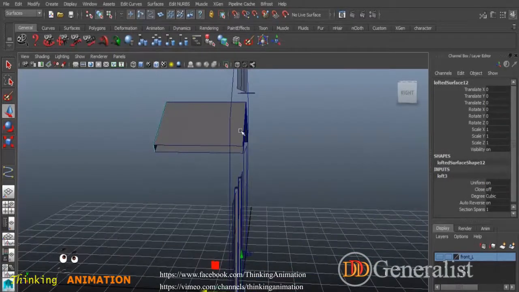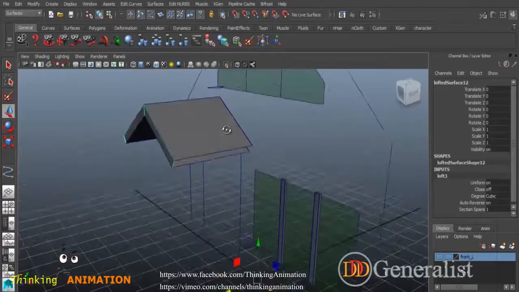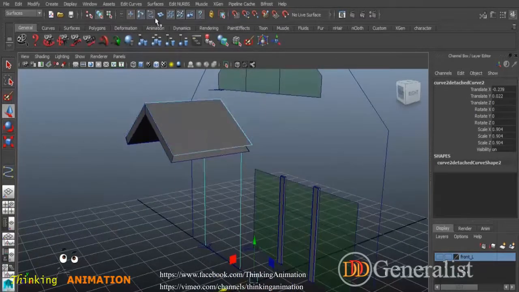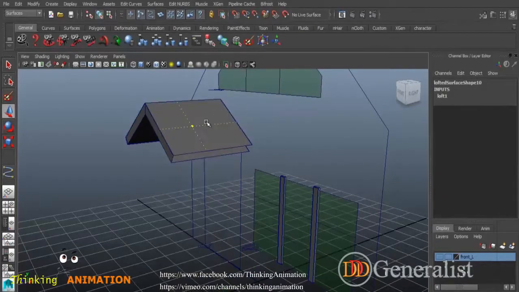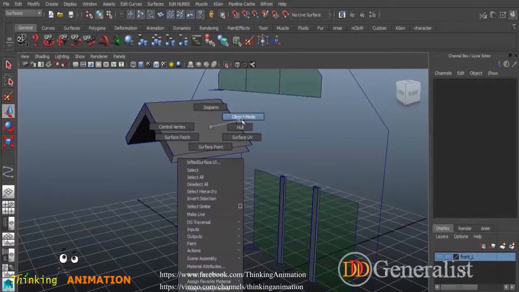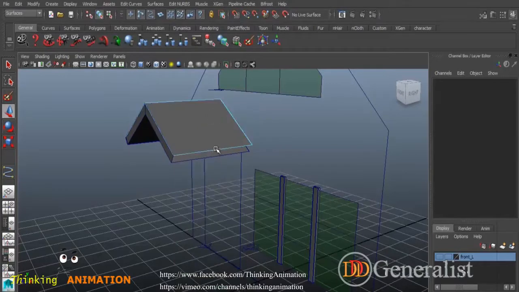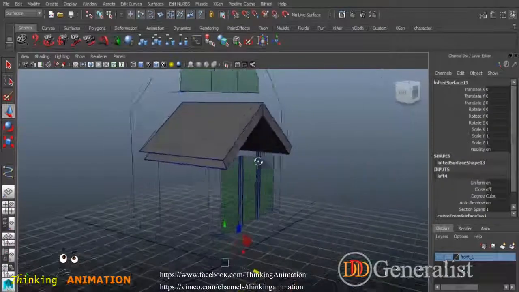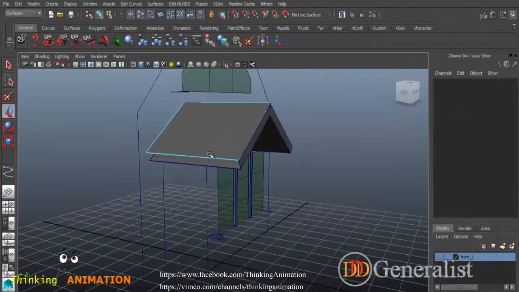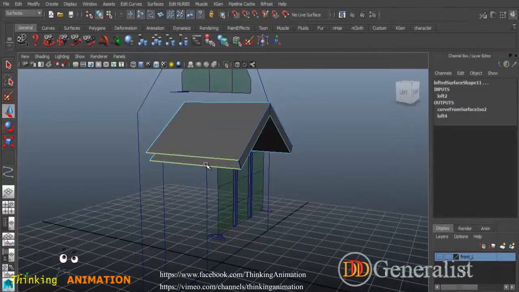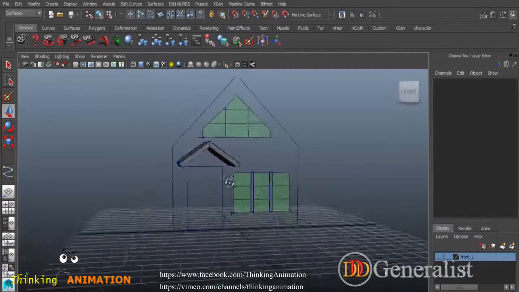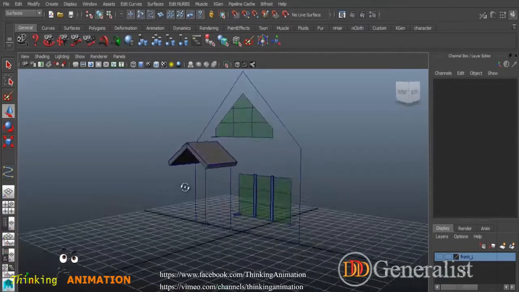I don't want to create a loft here because it's already inside the wall, but I'm going to add isoforms. Right click isoform, hold on shift this one, press G, loft this one, same thing, isoforms, shift and press G, and we're just going to loft this right here.